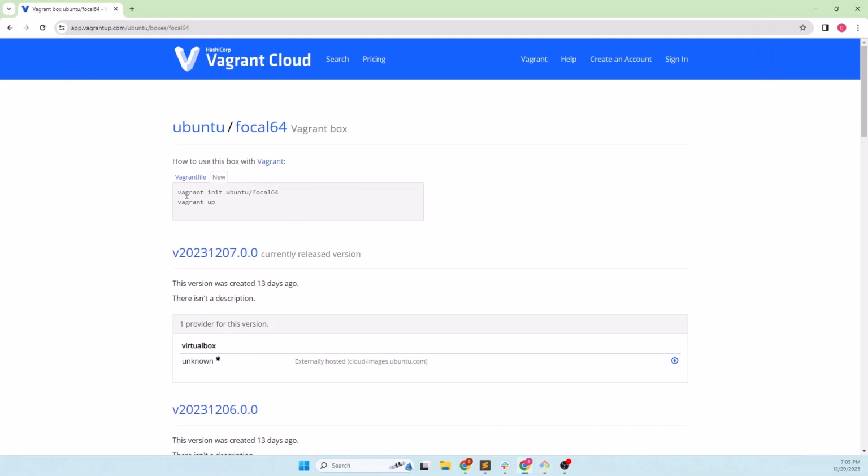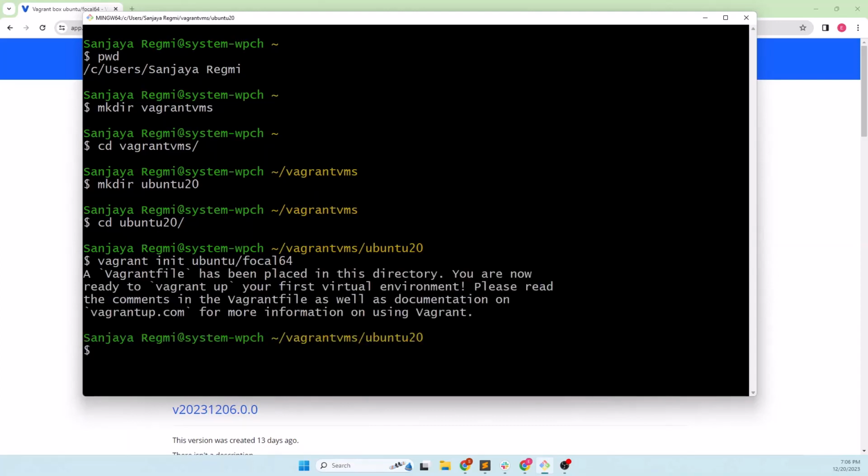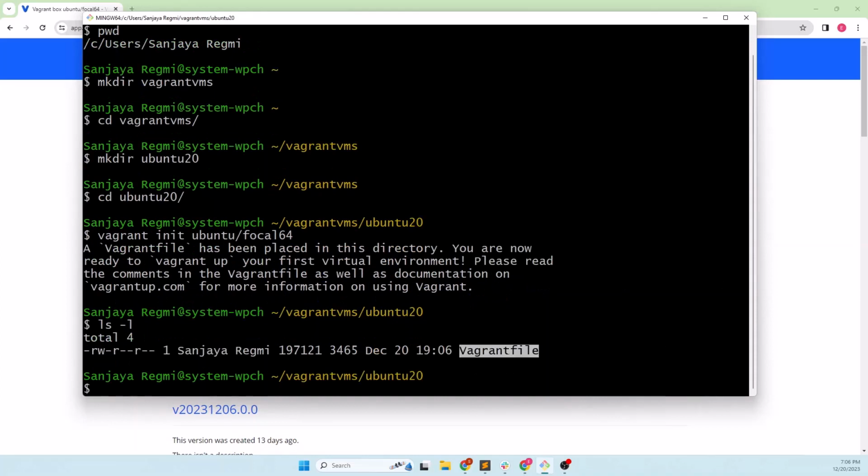Now I go back to the Vagrant Cloud and copy the vagrant init command. Then I go to the Git Bash terminal and paste the command. Wait for some time till it downloads the Vagrantfile for the VM Ubuntu 20. Okay, it's done. To verify if the file is pulled in, fire up the command ls -l. Here is the file for the VM. The file name should be exactly Vagrantfile with the uppercase V.